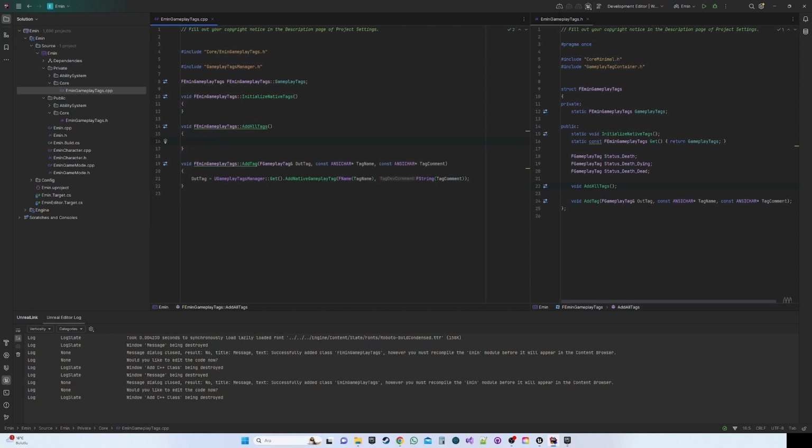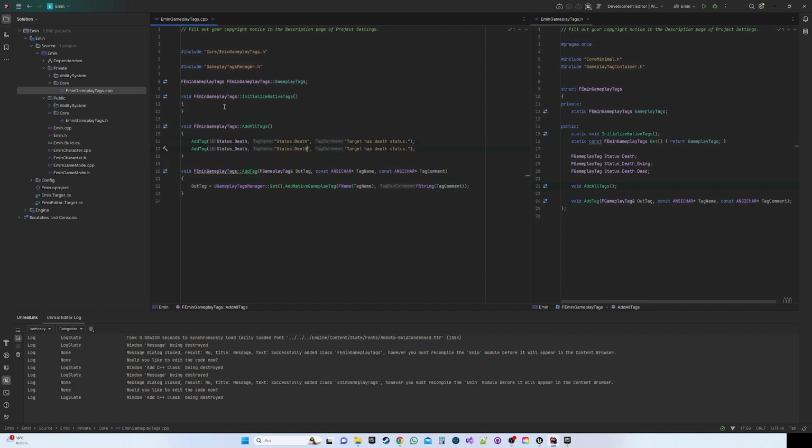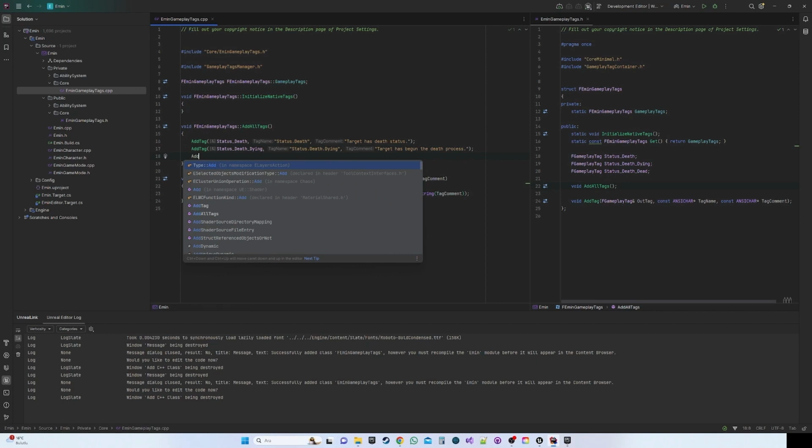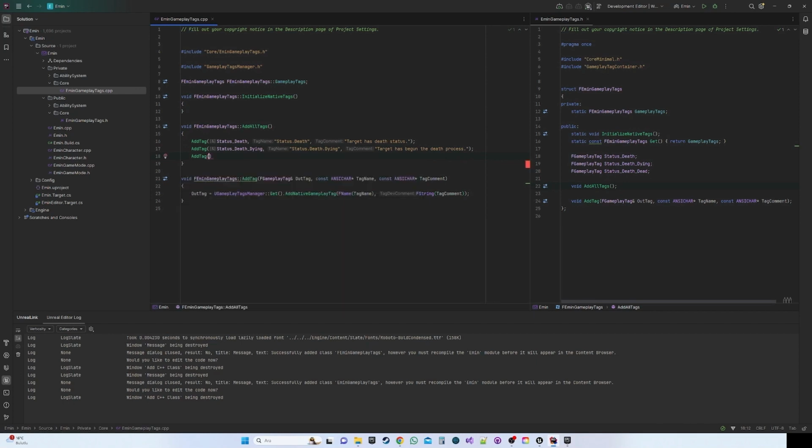In AddAllTags, add our tags. Write AddTag Status_Death with tag name as Status.Death. The dot is crucial for hierarchy. Duplicate the last line, add Dying, and change the tag name. Duplicate the last line again and change Dying to Dead and modify the tag name accordingly.